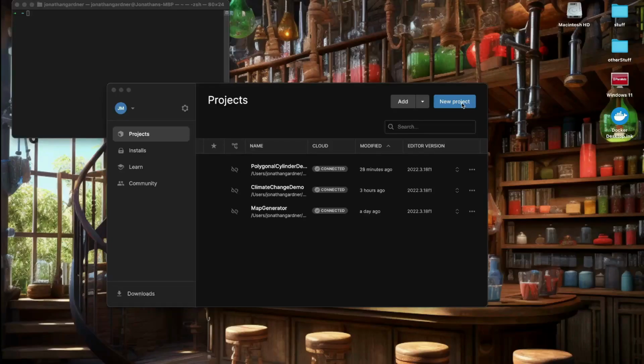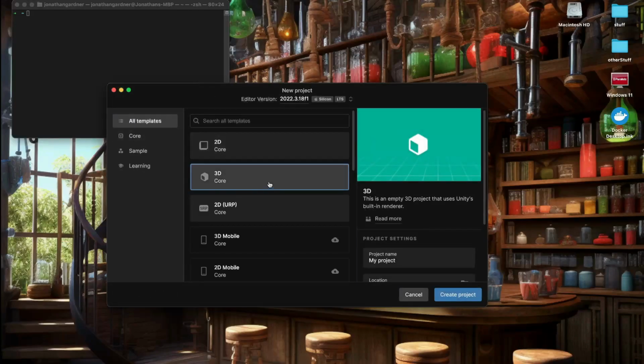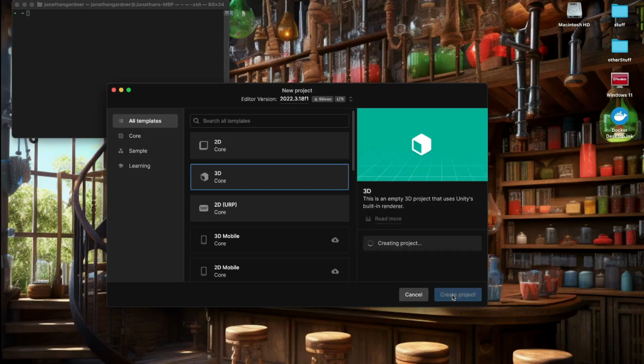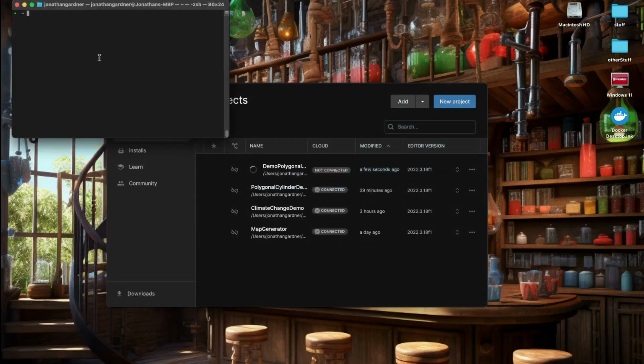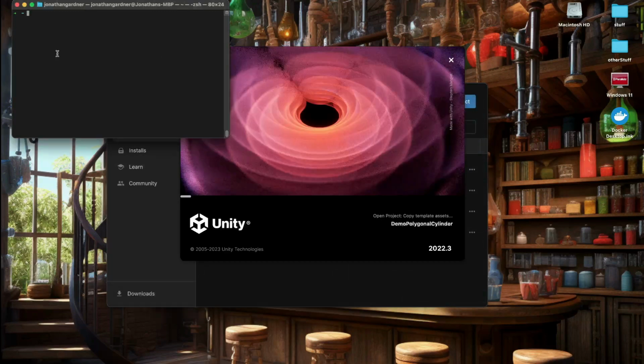I'm going to start by creating a new Unity project. It's going to be a 3D project. I'll name it Demo Polygonal Cylinder. I'm going to create it, and that's going to take a second, so I'm going to pop over to my terminal, and I'm going to get into the project folder that it already created.